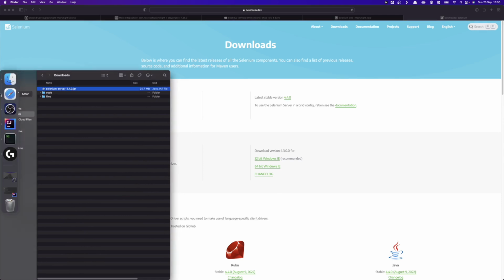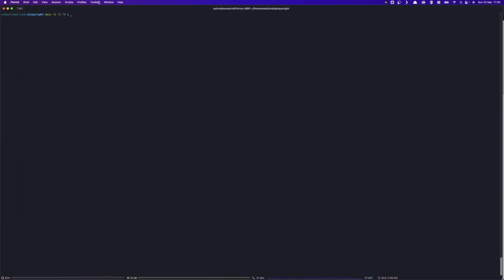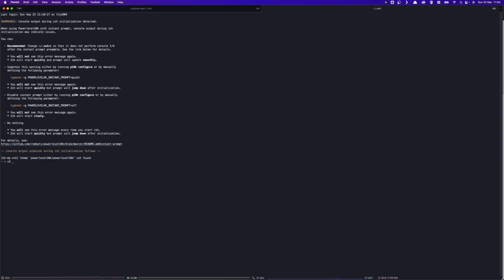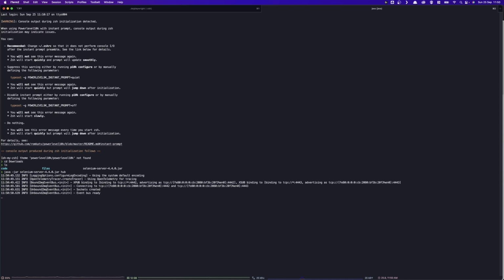The next step will be to spawn our hub. Now to do that, I'm going to open a new tab in my terminal. I'm going to navigate to the place where I downloaded my jar file, which is called Selenium server. And to start the hub, you simply need to type java -jar, the name of the jar, and then specify hub at the end of it. Press enter, and this will spawn your Selenium hub on the default port, which is 4444.